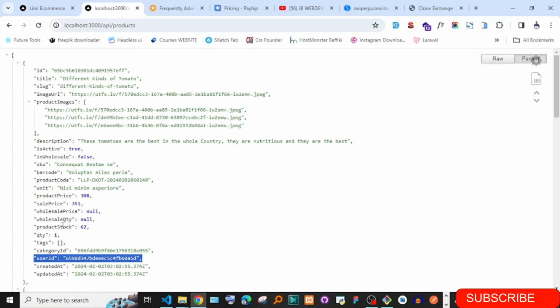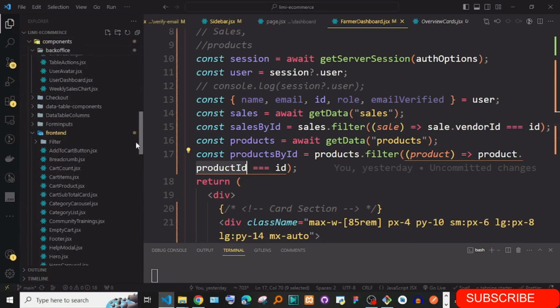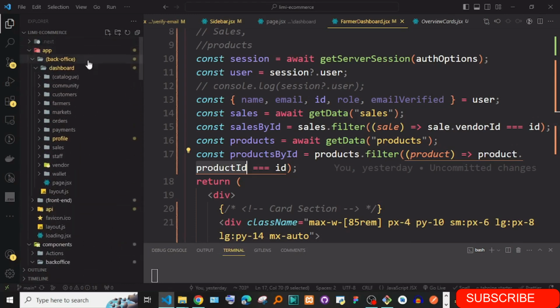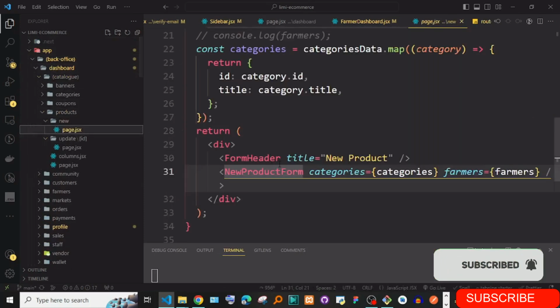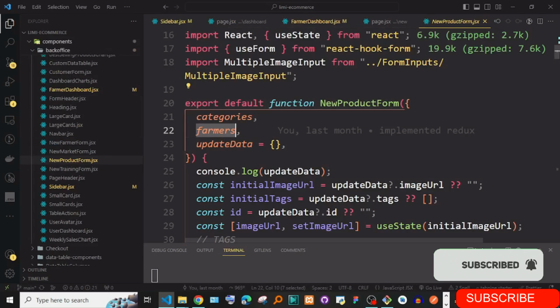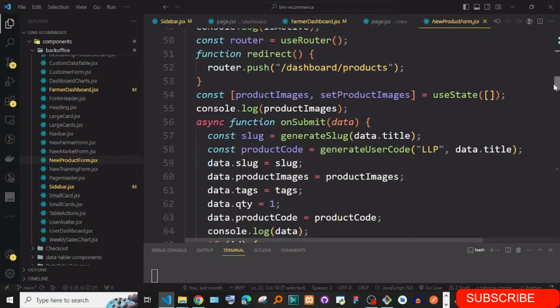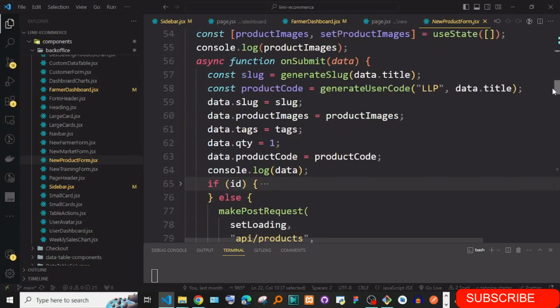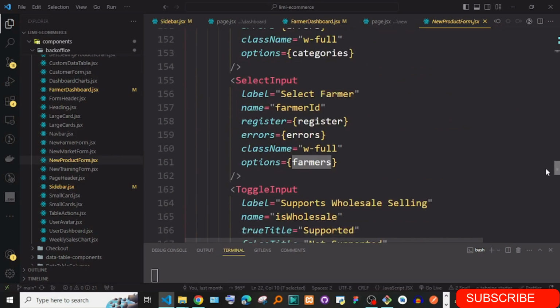Not sure where we are saving this when we are creating. Let me quickly go to the product form. If I go to product catalog, products, new, we have this new product form. We have these farmers, and what are we saving those farmers as? On select farmer, what are we saving that one as? So we are saving it as farmer ID.